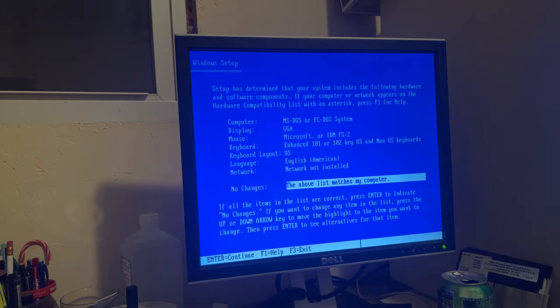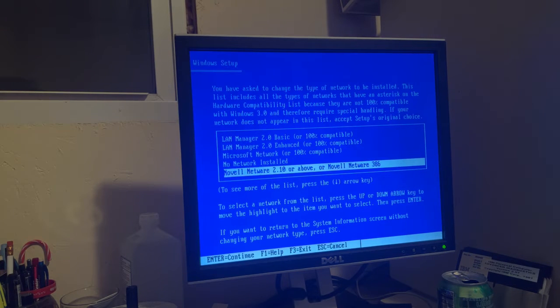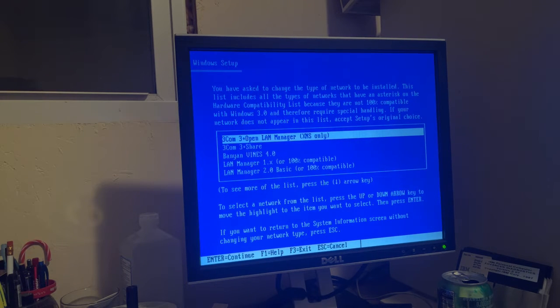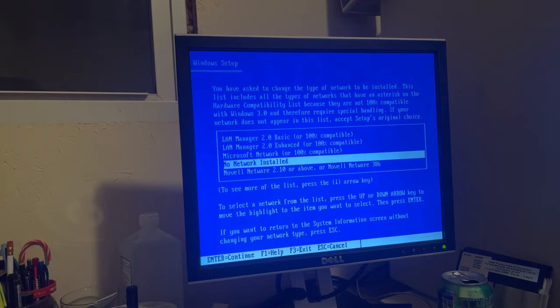So let me say MS-DOS or PC-DOS, of course. VGA, Microsoft or PS2, yes. Just for giggles, gonna look down at the network. We're not ready for that quite yet. When we do Windows 3.11 for Workgroups, we'll get there.